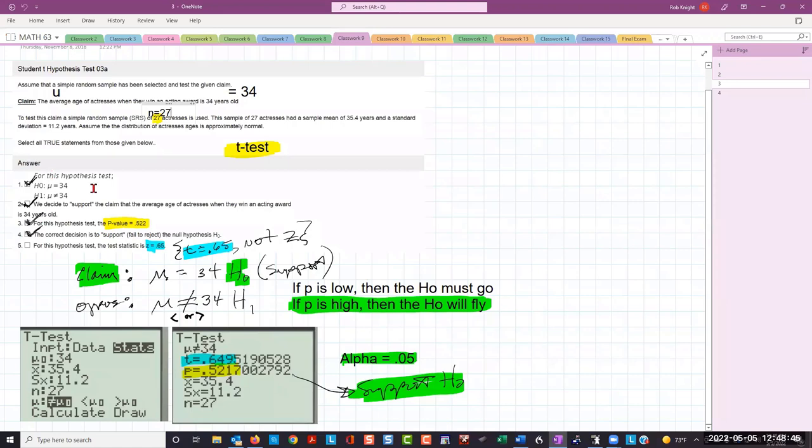So as we go through the different selections in this problem in homework 9, the selection that says the null hypothesis is mu is equal to 34 and the alternative hypothesis mu not equal to 34 is correct. We decide to support the claim, but the reason we do that is because we supported the null and the claim was the null. The p-value for this hypothesis test was 0.522. The correct decision to support failed to reject the null hypothesis. Yes, that's the decision we made based on this p-value. And because of that decision, we decided to support the claim.